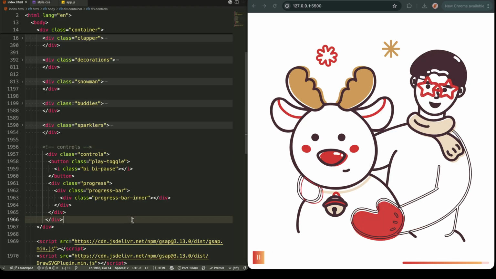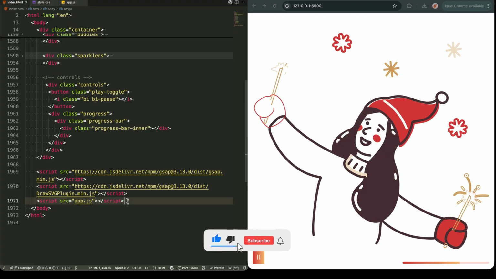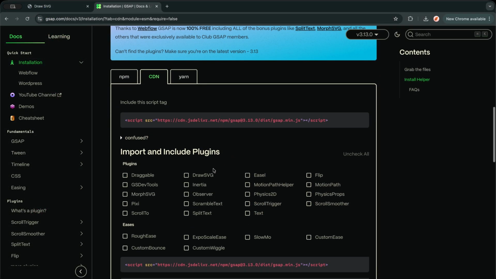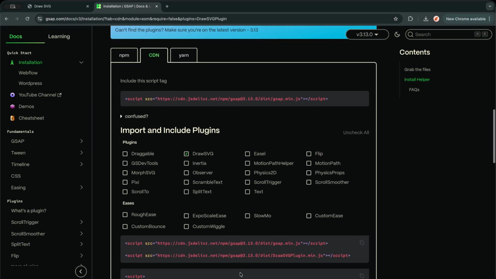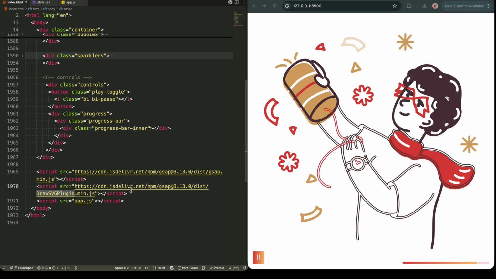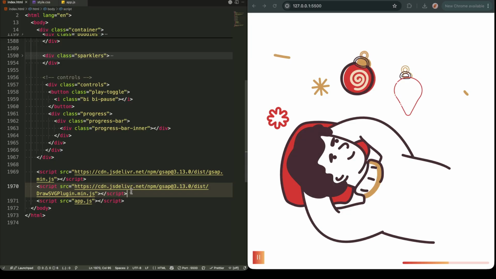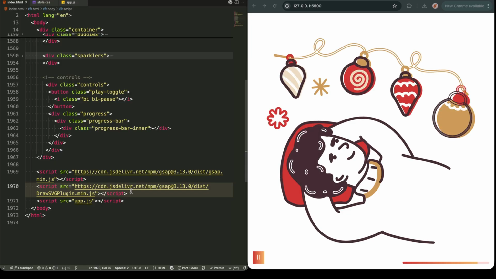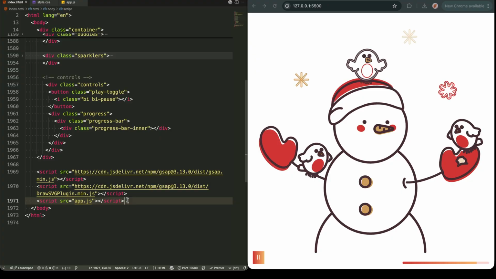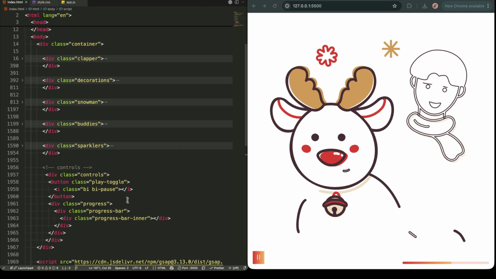I'm including three essential script tags in our HTML. First, we have the core GSAP library. This gives us all the basic animation superpowers. Next, I'm bringing in the DrawSVG plugin, which is absolutely magical for creating those smooth line drawing effects we want. This plugin makes animating SVG paths incredibly simple, almost like having a virtual pen that draws your shapes for you. And finally, we link to our own app.js file, where we'll write the custom animation logic that brings our winter scene to life. With these three pieces in place, we're ready to start animating.